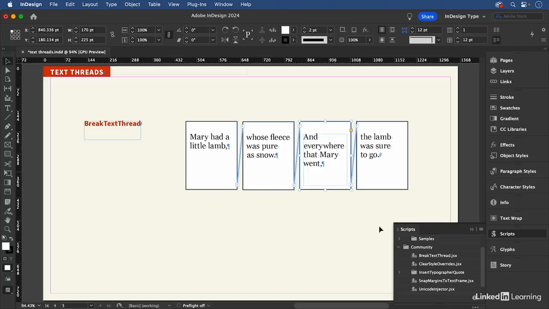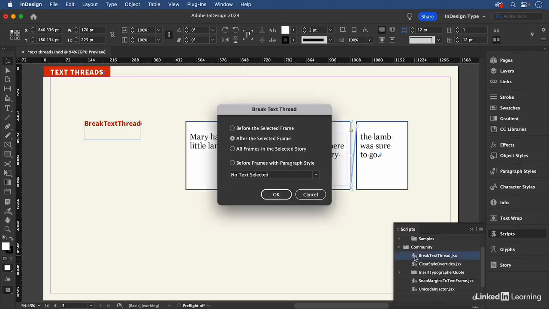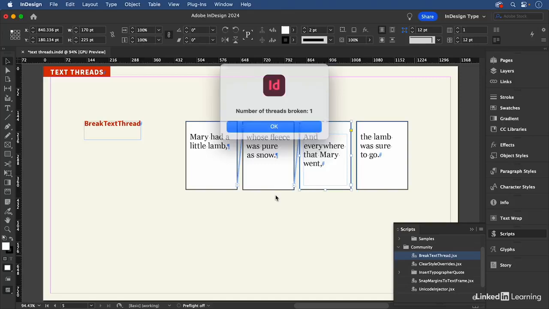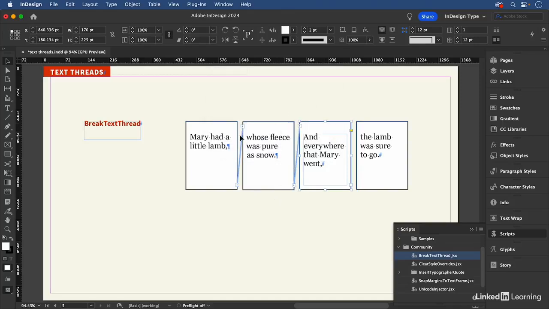So I will select that, Break Text Thread, and I want to break it after the selected frame. So the text flow continues as before from 1 to 2 to 3, and then it stops at this point. So there we have 3 related scripts: Break Text Thread, Break Frame, and Split Story.